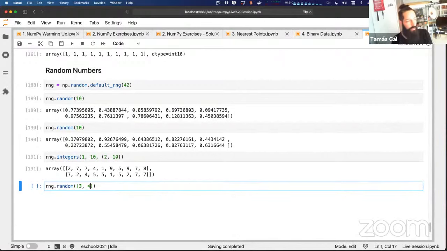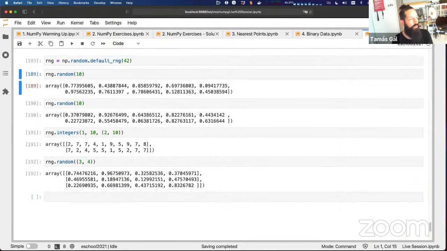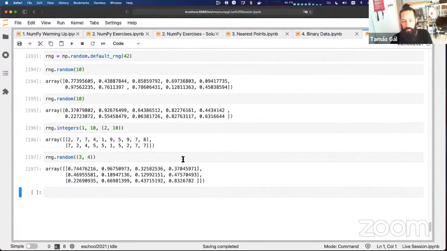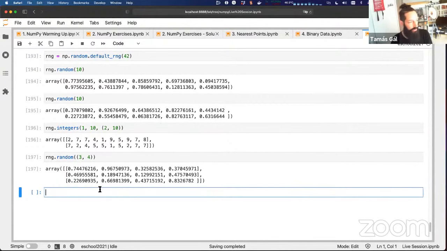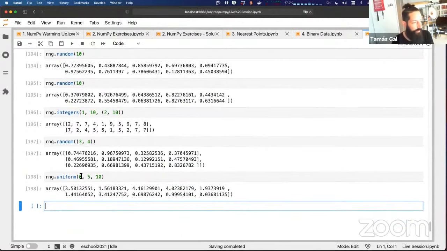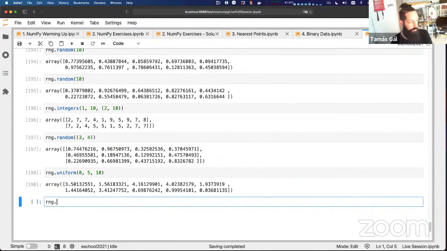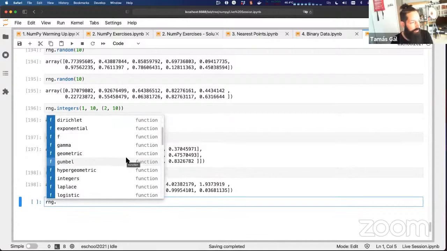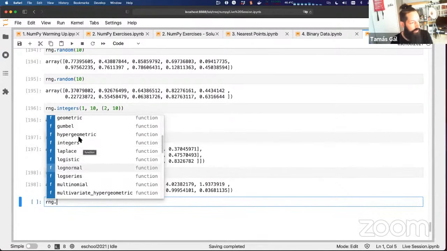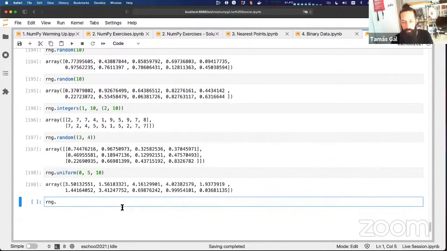The same can be done with other random generators like this, which will give you random numbers with the same shape. Again, because I'm using this random number generator with a predefined seed, this should always be the same. So whatever you put in, you should see the same numbers. There's also this helpful uniform function where you can define a uniform distribution with the given parameters and the number of items. And of course, feel free to hit tab and explore what else it can do. There are other functions like Laplace and multinomial, etc.